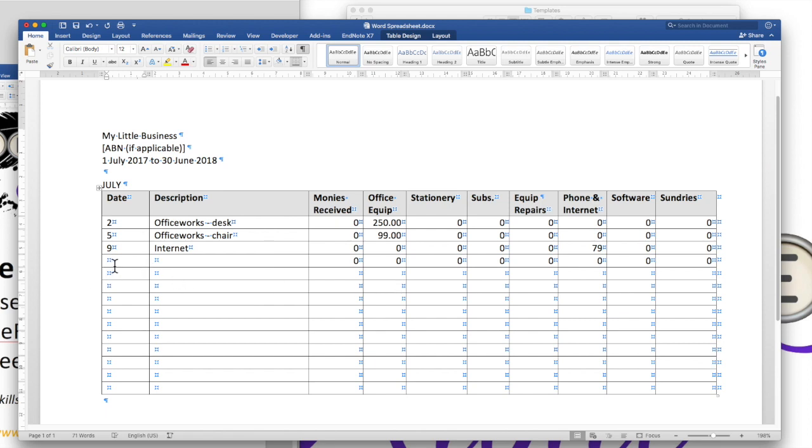We better put in some monies received. So we can have a look at that. On the 10th, XYZ paid me $250 for services rendered. And on the 11th, ABC paid me $900 for services rendered.